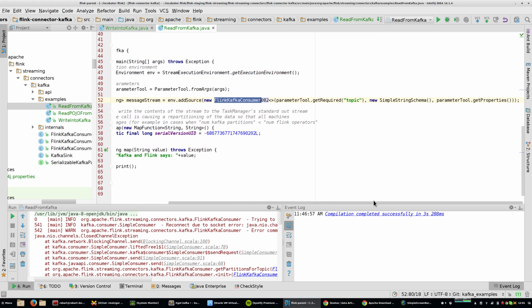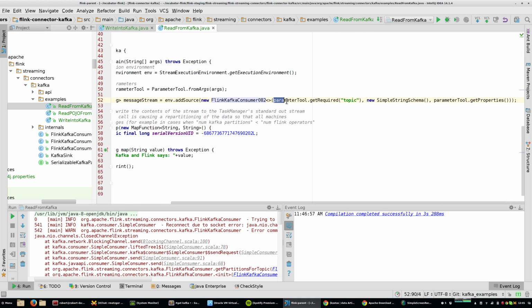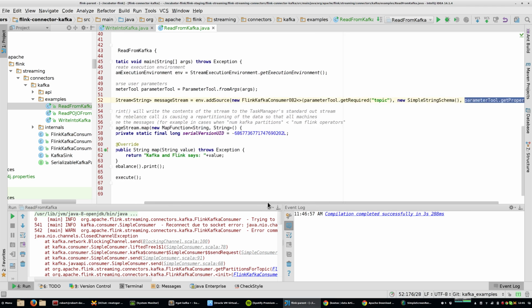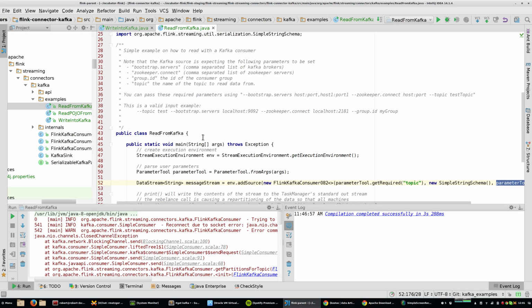Which needs three arguments. The first one is the name of the topic. The second is a deserializer. In this case, we are just using a string schema for deserializing strings. And the third one is a properties object. And the properties that are required for using the Kafka consumer are these. So you need a bootstrap server, which is a Kafka broker. You need a Zookeeper connect string, which is a comma-separated list of Zookeeper servers, a group ID for the consumer group, and the name of the topic.